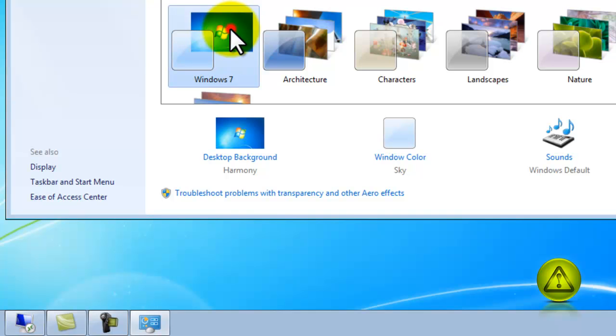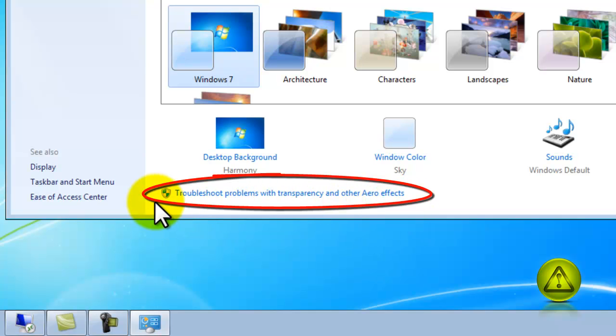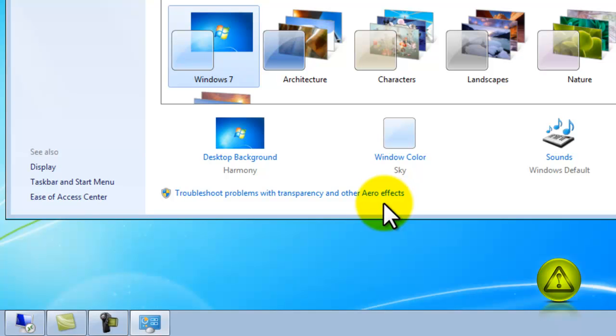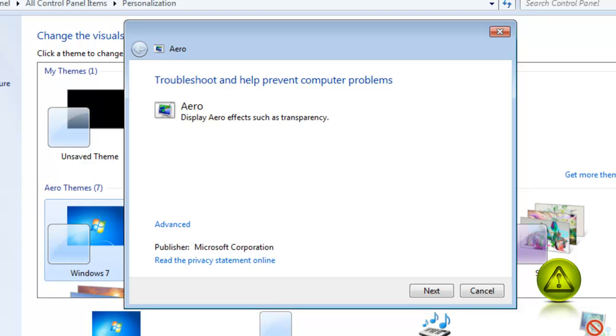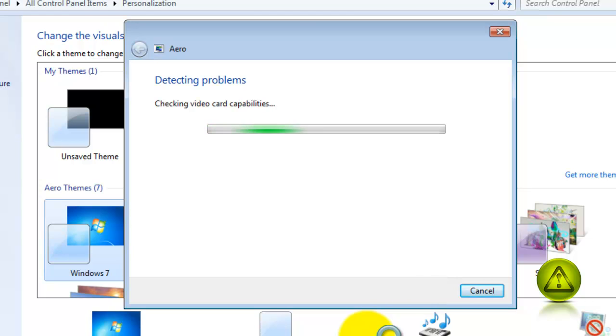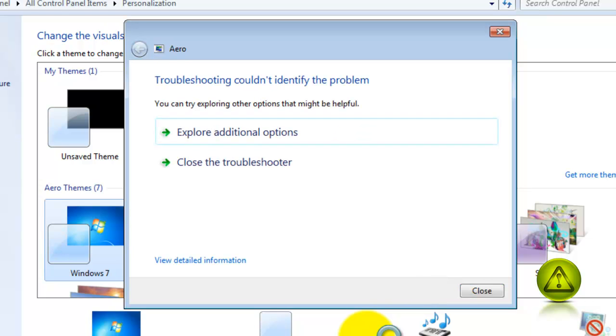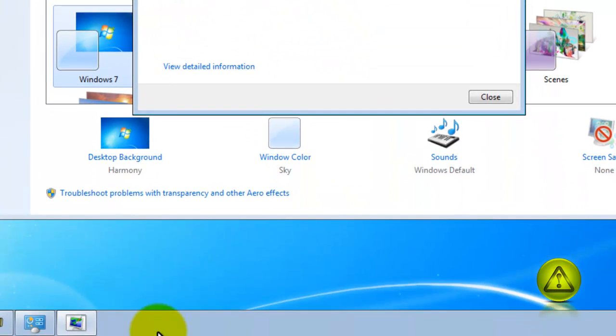is to click on the link where it says troubleshoot problems with transparency and other Aero effects. Now that only shows up if you have problems with the transparency. So click there. In the following window, click Advanced, and here make sure that you have the check mark where it says Apply Repairs and click Next. It's gonna detect the problem and hopefully fix it. Now here it didn't find any problem, so my Aero is still not there, no transparency.